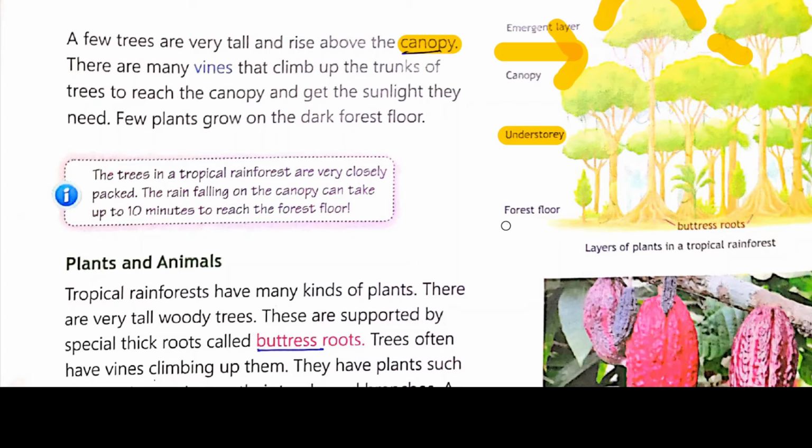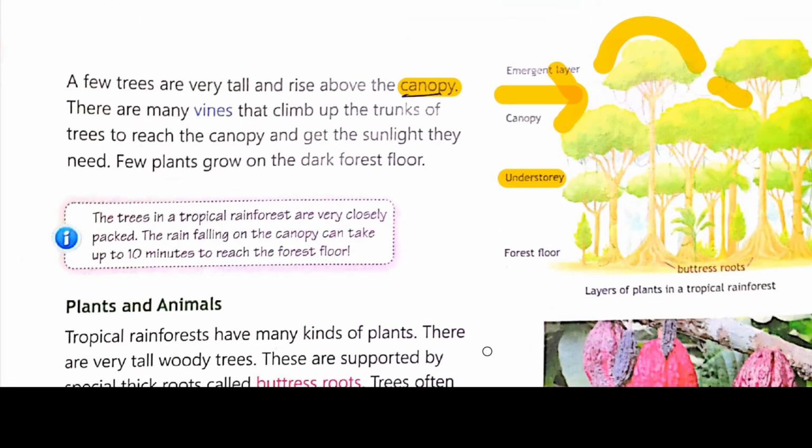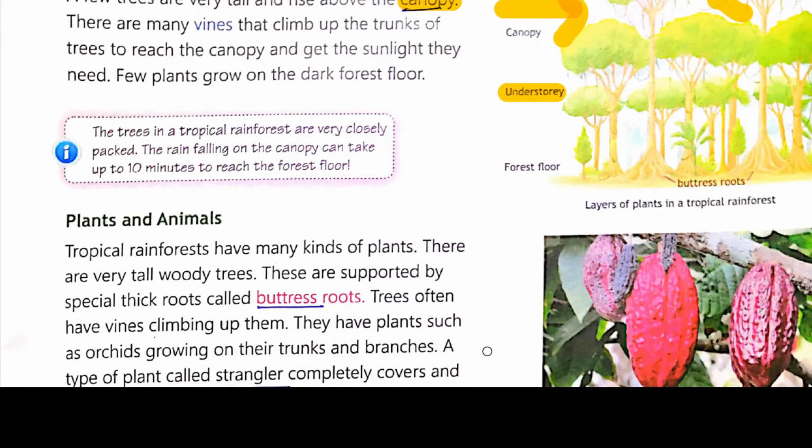So tropical rainforest have many kinds of plants. Many kinds of plants we can see in this tropical rainforest. There are very tall woody trees. You can see the picture. The trees, how tall they are. They are very tall and having much more wood. These are supported by special thick roots called buttress roots.